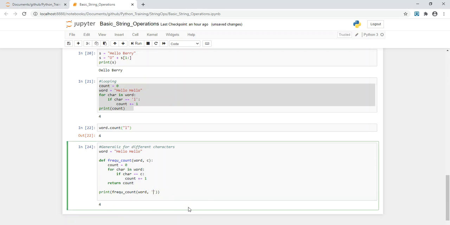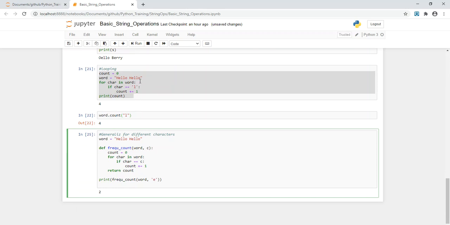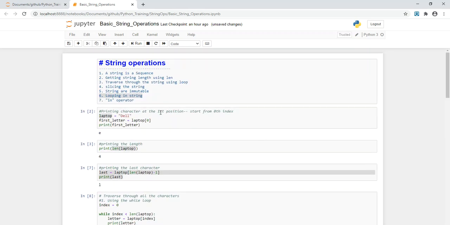Let's change to a different character like E and just run this. We get 2 because there are only 2. So this should work for any other characters which we want. You can just generalize this instead of hard coding the value here. And the last operation we are trying to use is the in operator.